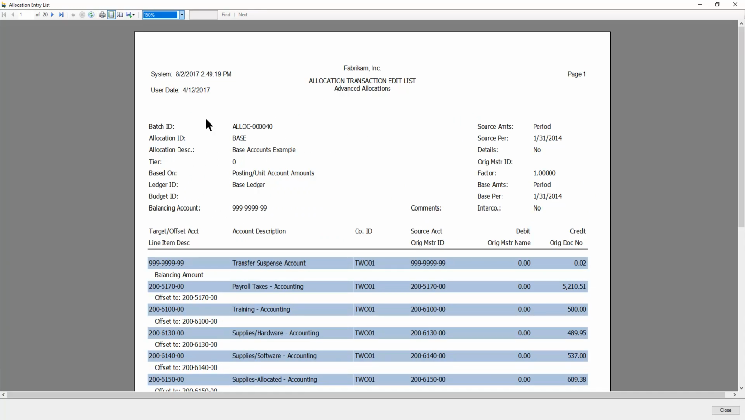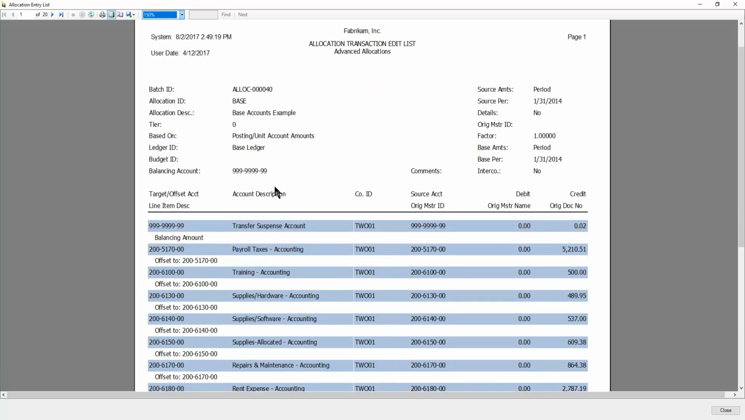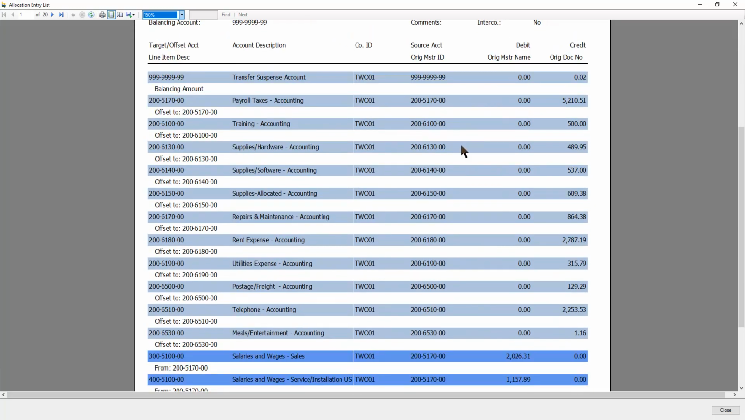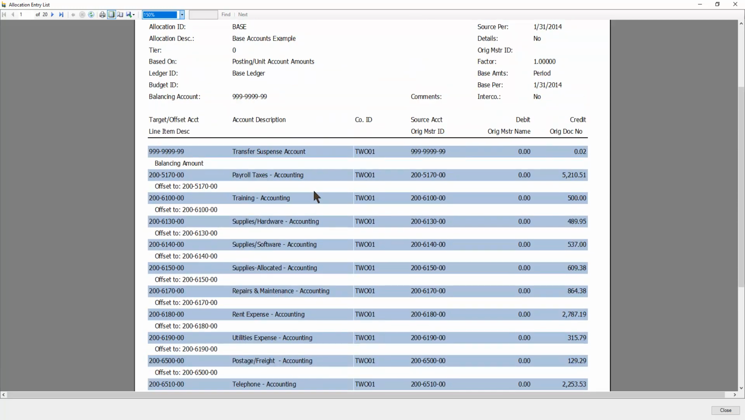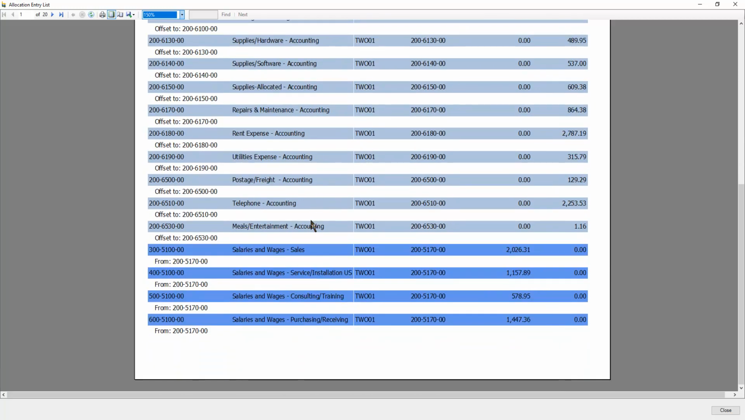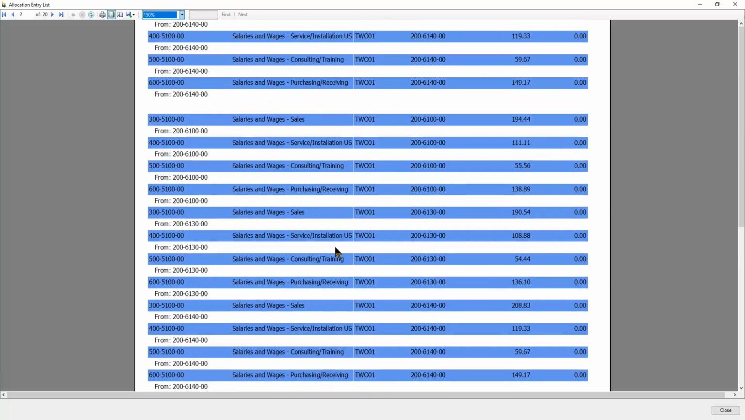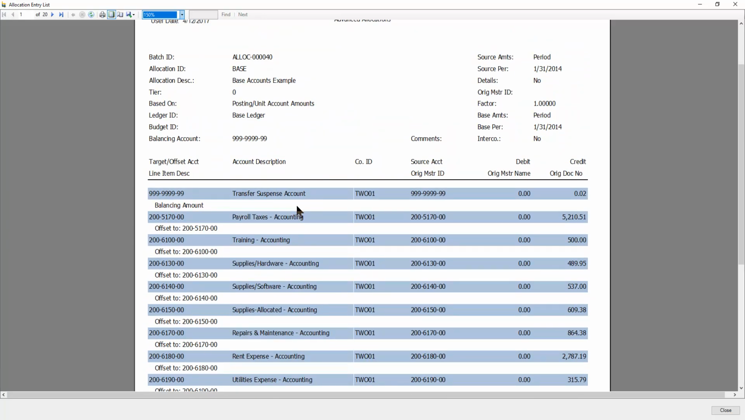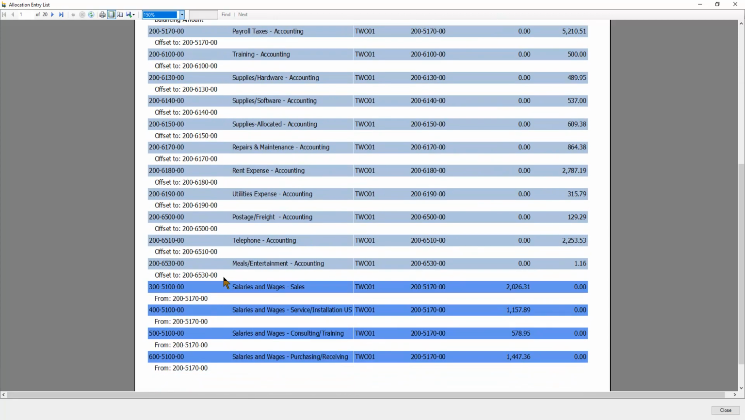So we're looking at our very first allocation entry, which was for the allocation called Base. And you can see that there's debits and credits, and that some of the line items are gray and some are blue. All the gray entries are the credits or allocations out of the source account or offset account, and all of the darker lines are the debits, typically, or entries that go to target accounts.